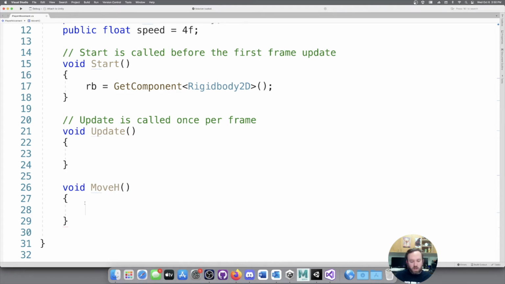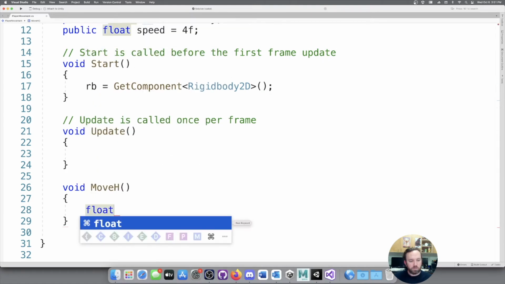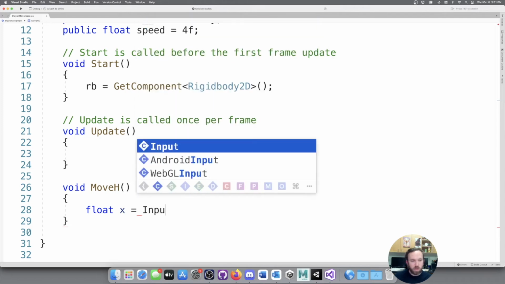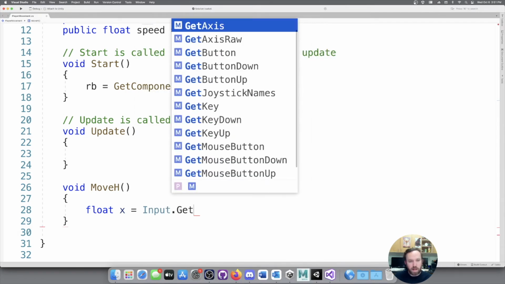The first thing we're going to set up is we're going to get input from the player. This is going to be a little different. This is Unity specific coding. But first I'll set up a float, and it's going to be just called x. This is just a temporary variable that we're getting every time that MoveH is called. And it's going to be equal to Input.GetAxisRaw.